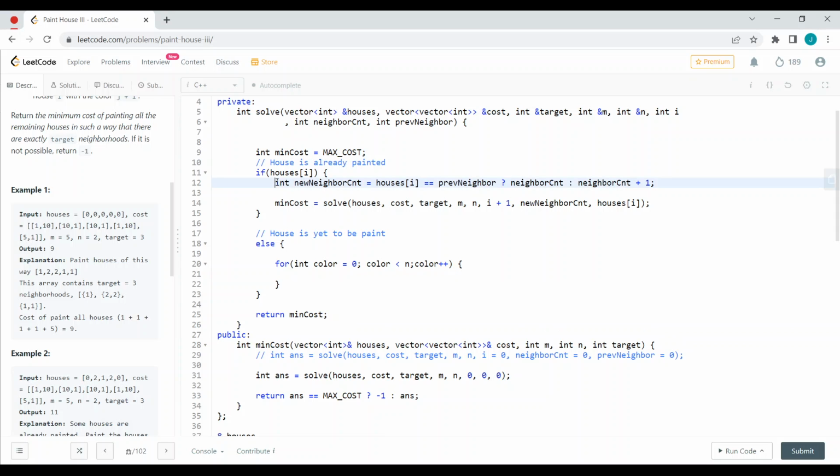Again I have to calculate this new neighbor count. Now my houses of I is not my neighbor. Now I have to paint the house. Then the color is nothing but the houses of I, so color plus 1. It is 1 based indexing, 1 to n. If my color plus 1 is equal to my previous neighbor, then my neighbor count stays the same. Else I have to increment my neighbor count. So I have calculated the new neighbor count.